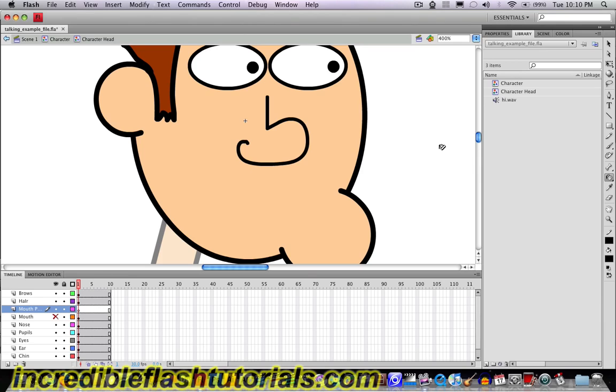Next, I'm going to select the pencil tool by clicking that right there. And then I'm going to come over here and start drawing my poses. The first pose I'm going to draw is simply a closed mouth pose. So I'm going to just draw a line, kind of like this.